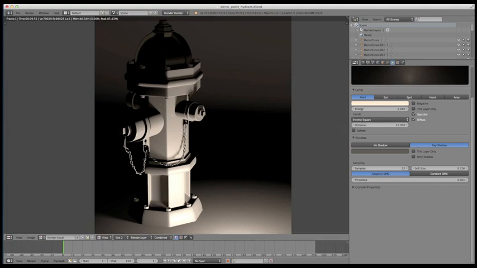So in the next lecture, I'm going to cover settings for the spot lamp, and we're going to talk about how to get some different moods with that light. So I'll see you there.